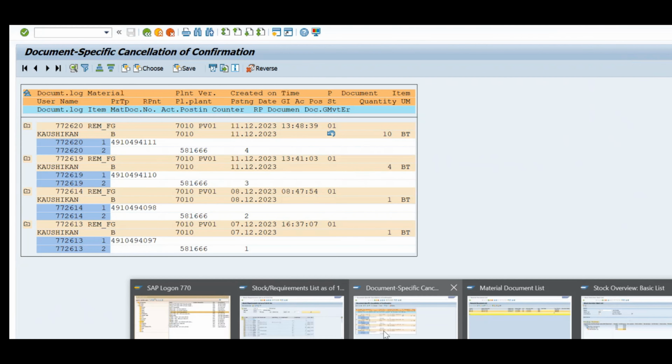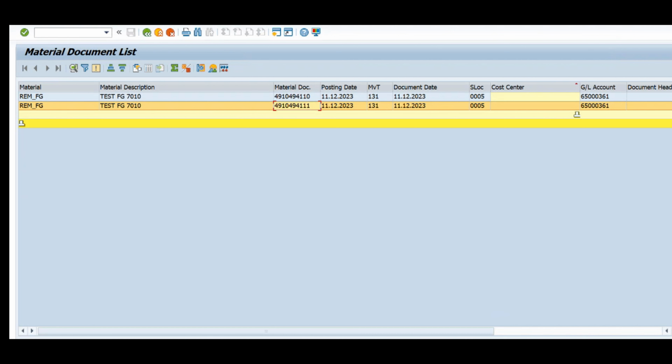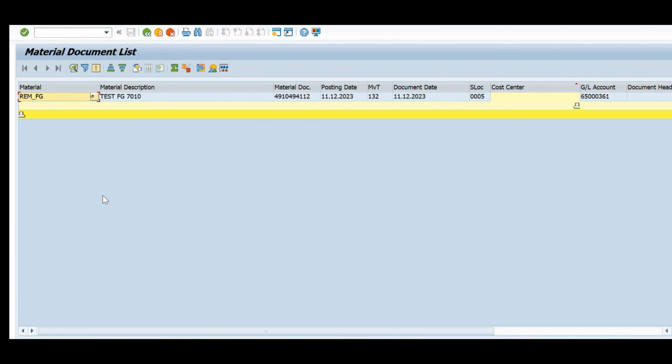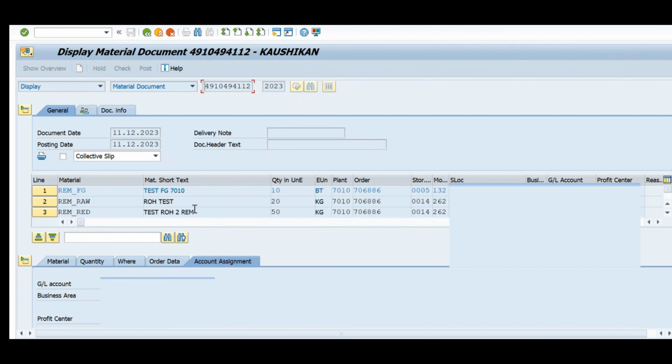Now if you want to check out the reversal document, head over to the MB51 document log report and choose the movement type as 132 or 262, as they are reversal movement types, and hit execute. You will see all the reversal documents there. Click on the document number to view it, and you will find the material that was in 131 movement type reversed back using 132 movement type here, and the component material that used 261 movement type was sent back to their storage locations with movement type 262.